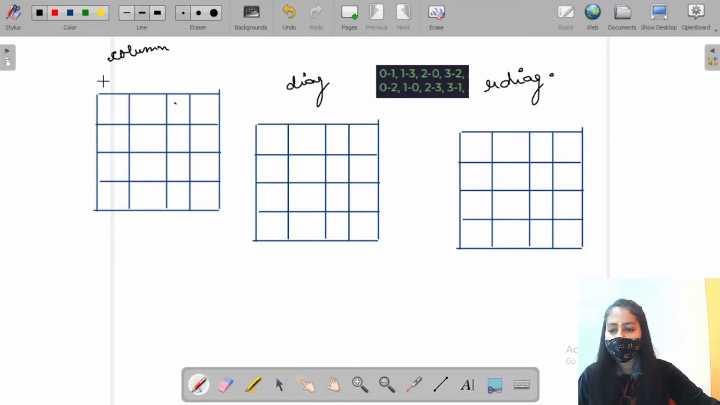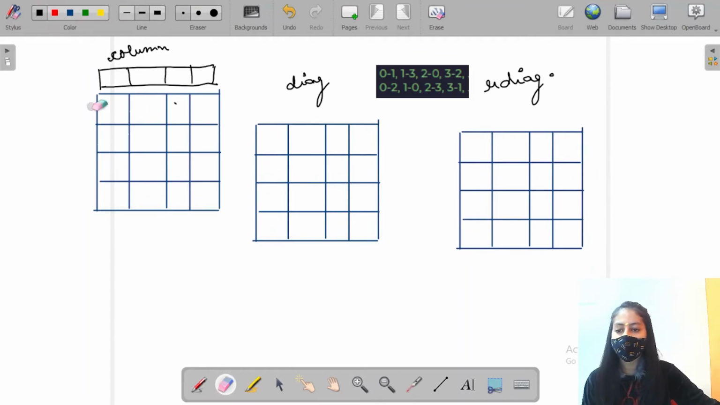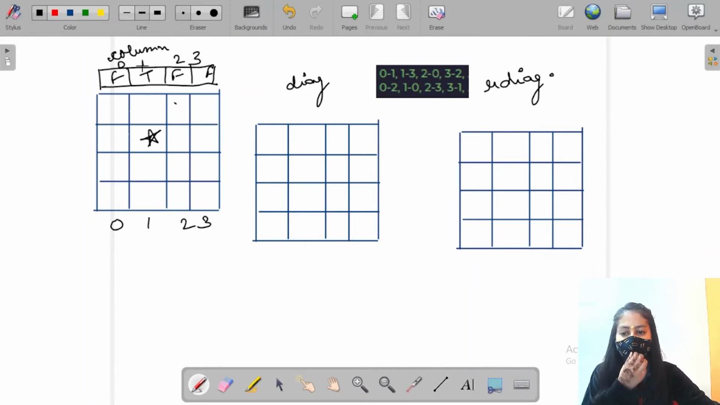Right, now it is very easy to check the condition for column. Another way to check these conditions is by using arrays. We are using an array of n size, where each index is the column number. If I place a queen here, I will mark this column as true, which means that now I can't place any other queen in the first column, right?